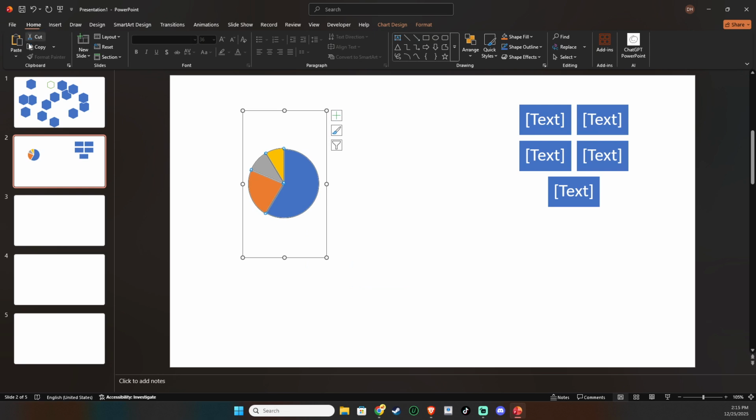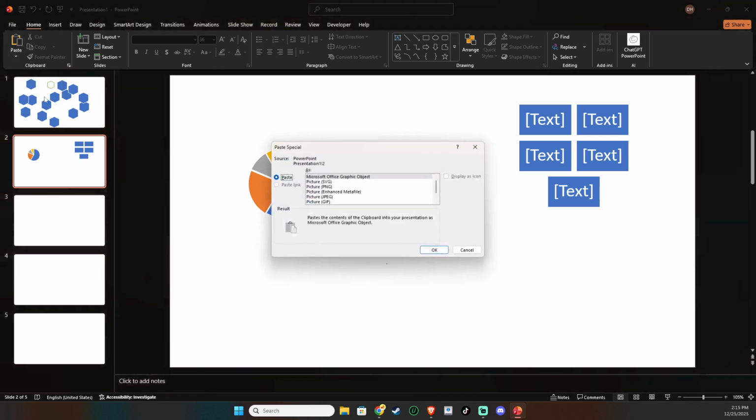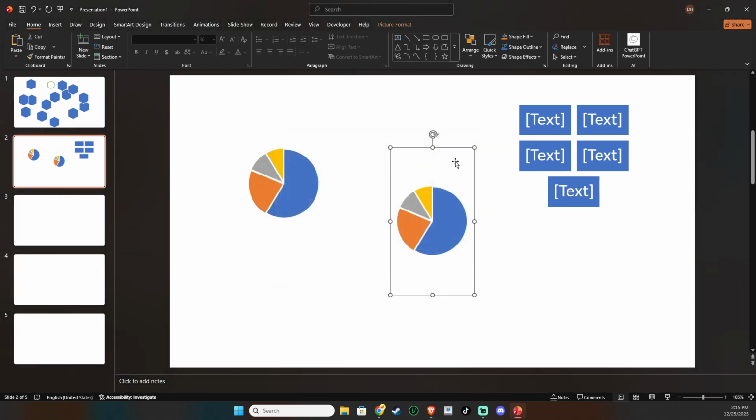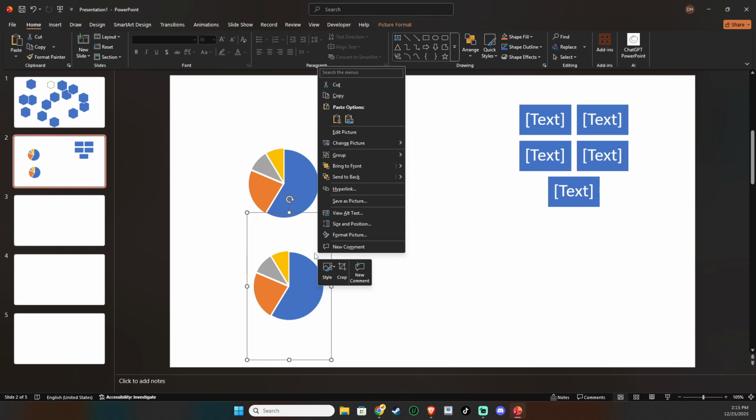Go to the Home tab, click the drop-down arrow under Paste, choose Paste Special, then select Picture, also labeled as Enhanced Metafile, and click OK. This is the key step. By pasting as an enhanced metafile, you're converting the chart or diagram into a vector-based picture. That format can be broken apart into individual lines, shapes, and text boxes without getting blurry.